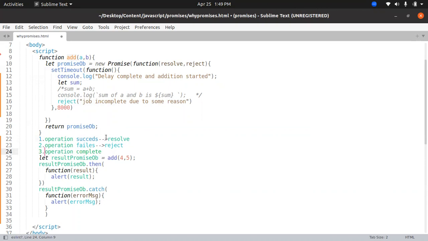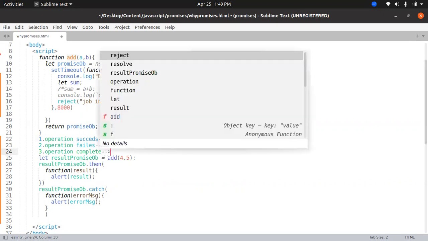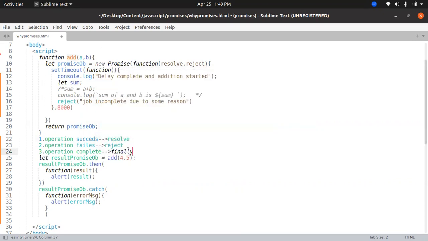There is a difference between fail, succeeds, and complete. Complete means the operation can succeed or fail, but finally it is complete. That means the code execution is done. Irrespective of the result, the task that was given is complete, though it has failed or succeeded, but it is complete. So in that case, we call the function called finally. So finally is called when the entire job is complete.